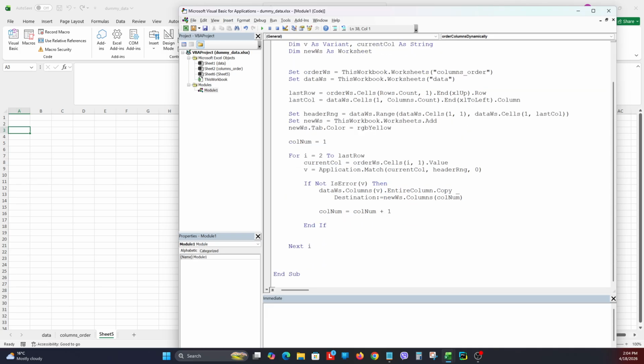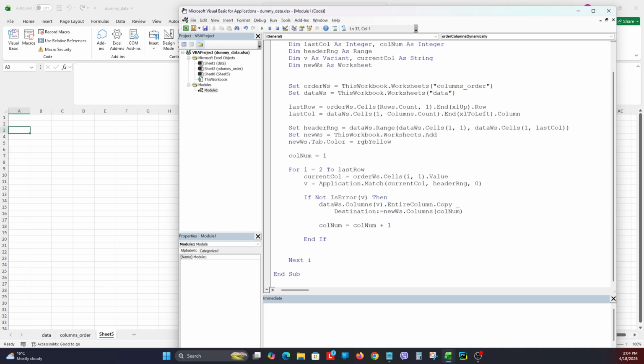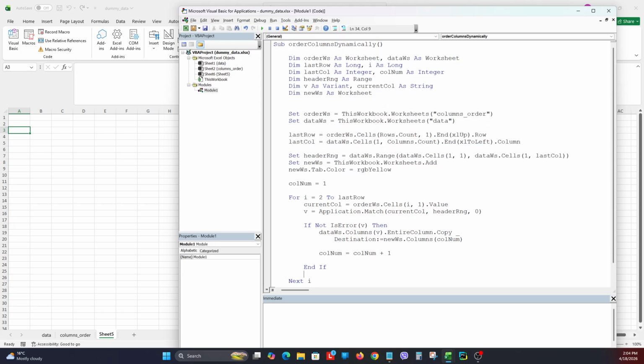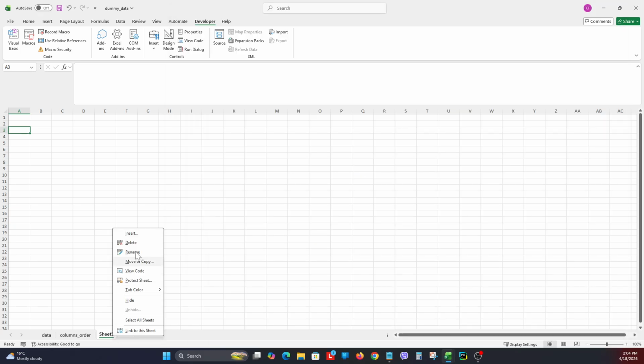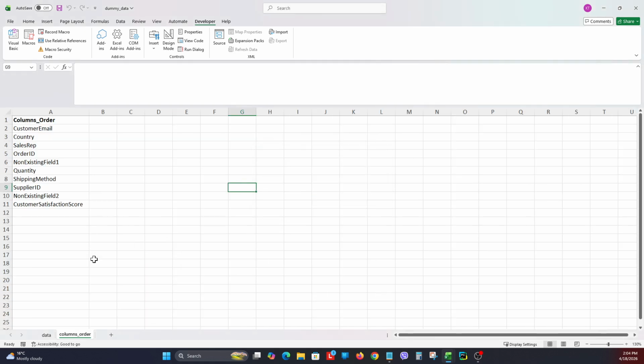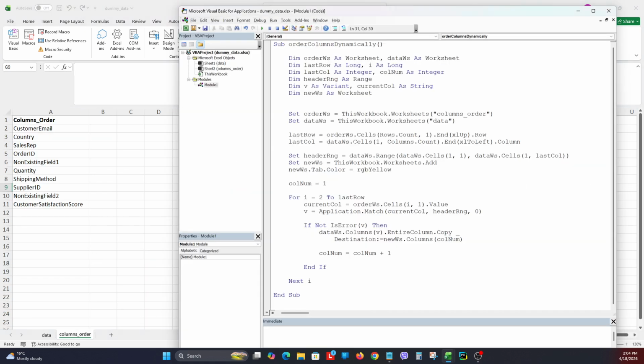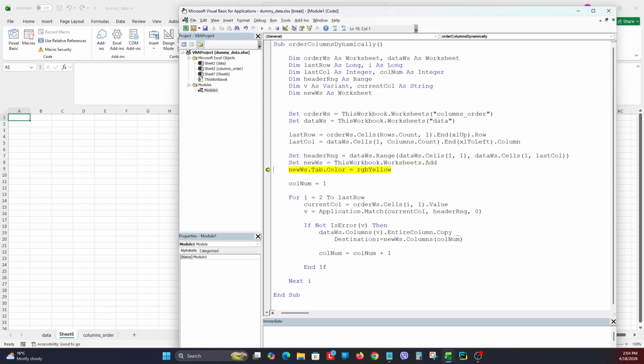And I think this should be enough for the entire data automation exercise. So let's quickly debug it step by step to see what's going on, and then I'm gonna run it. So I'll start clicking F8. We're finding here the last row and the last column. Then we're setting the header range. We'll add a new worksheet. We're now gonna change its color to yellow. Then the column number we set to be 1, and then we start looping.